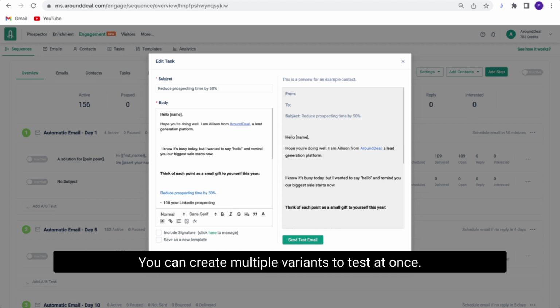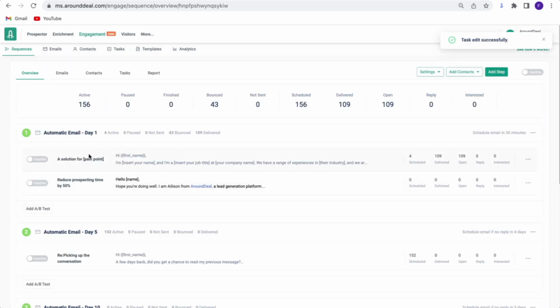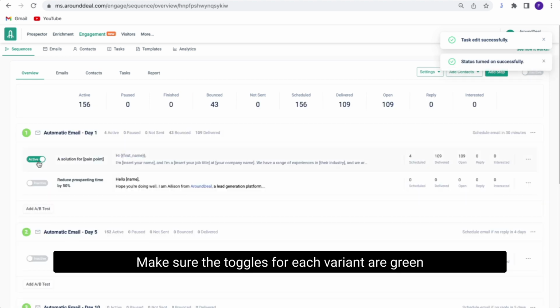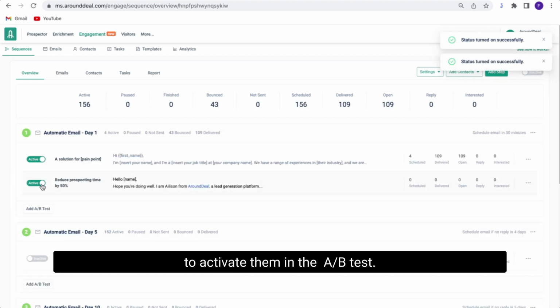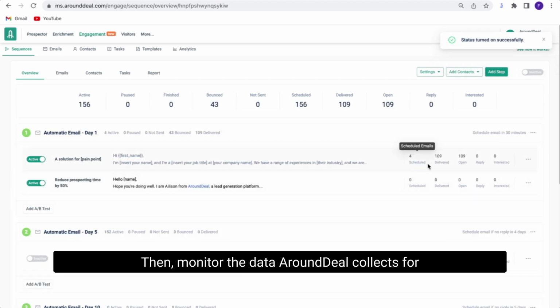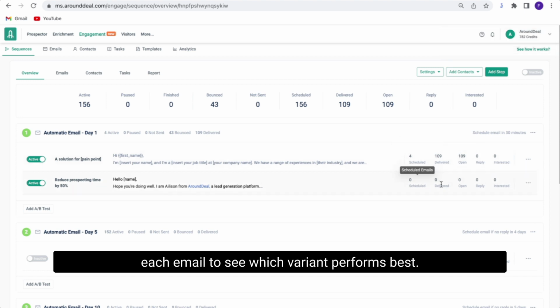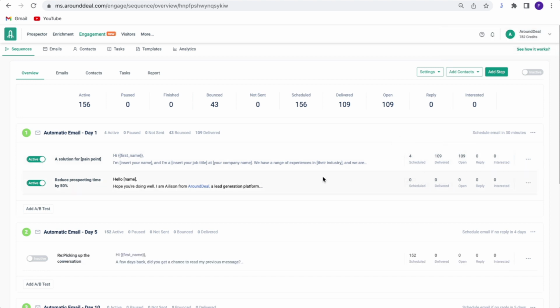You can create multiple variants to test at once. Make sure the toggles for each variant are green to activate them in the A/B test. Then, monitor the data AroundDeal collects for each email to see which variant performs best.